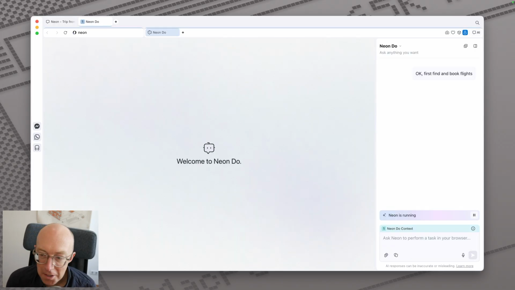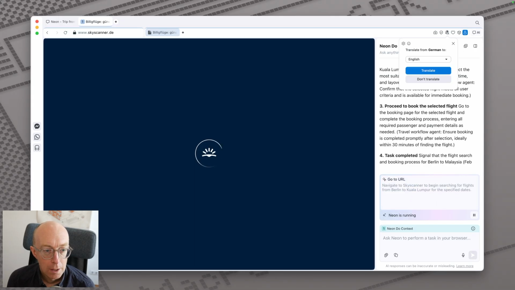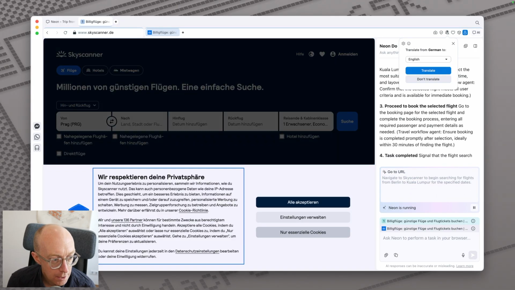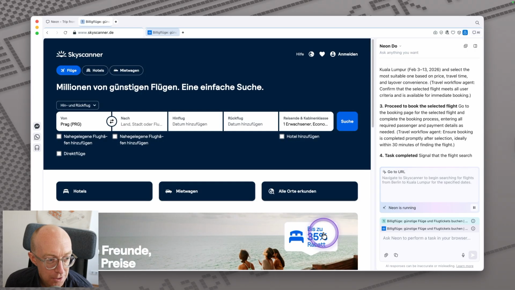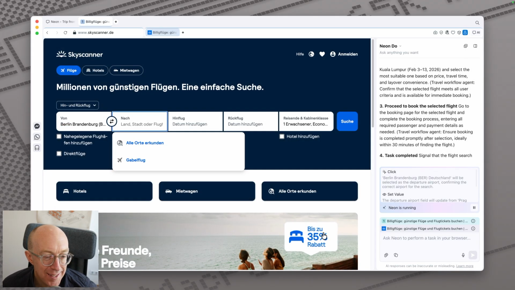Okay, we started there, but it switches somewhere else. So I don't know if it's going to have the context from that conversation. We'll see. It looked like it would. Oh, no, it did. Okay, good. All right. So it's going to go to Skyscanner. These cookie notices could be a problem. And it starts to fill in these forms. It does it quite slowly. It depends a little bit on the website.